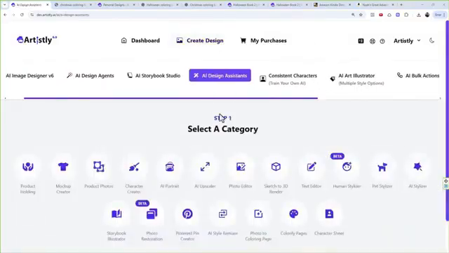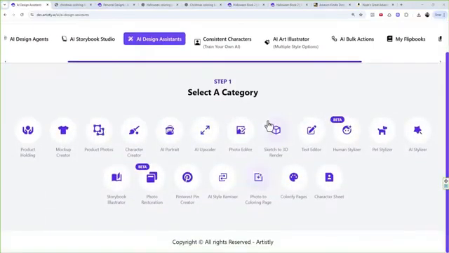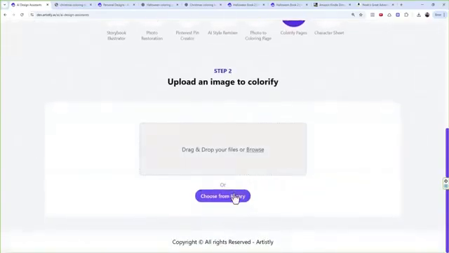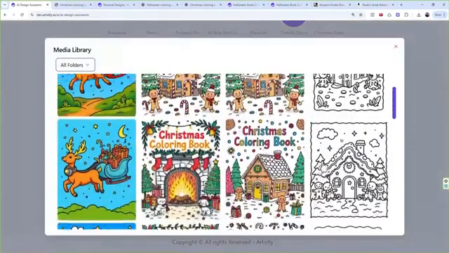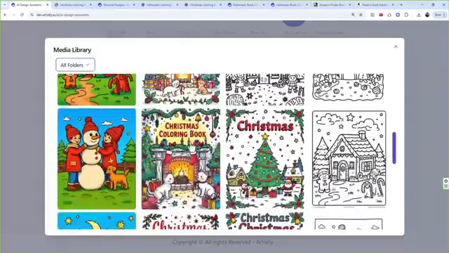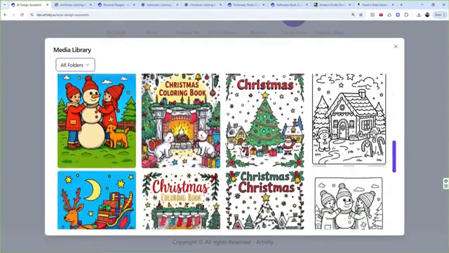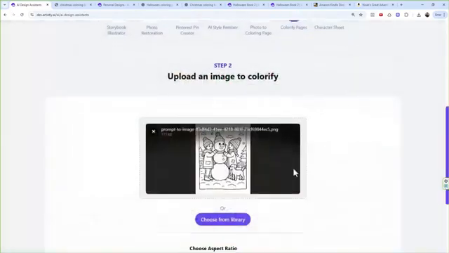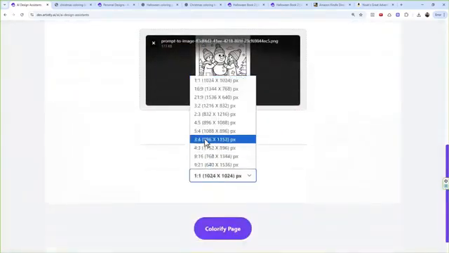Alright, so I am in the design assistant. You will see an option called colorify pages. When you click on colorify pages and choose from library, I'll just show you what the AI action will give you and what this will give you, right? So that you can compare them one after the other.